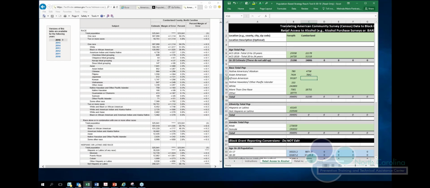Okay. They're just in a little different order, and so that's why I was moving around differently. But I do think it would probably be helpful to make the order the same on the place where you enter it, put it in the census order, and then on the place where you pull out your block grant data, put it in the block grant reporting order, because they are not the same.